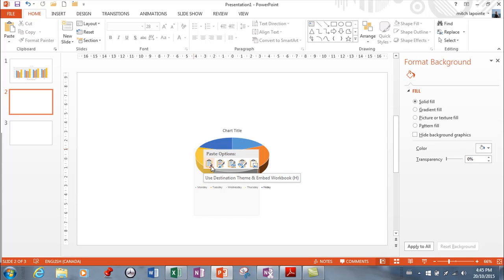So here you have the ability to use the destination theme and embed the workbook. So in other words, we're going to have access to the data here. It'll be embedded. Whatever style or theme I have going with this presentation, I can choose the style over to this presentation, which is very interesting. Here I can use the destination theme and link the data. Now by linking the data, that means if it changes in the original file, it will automatically change here. That's very important to know.